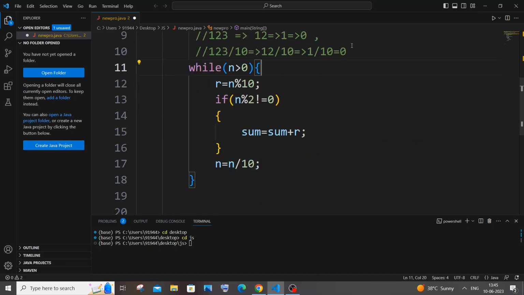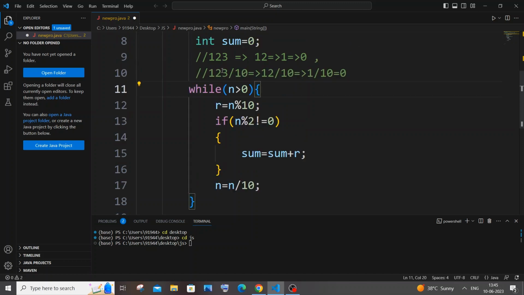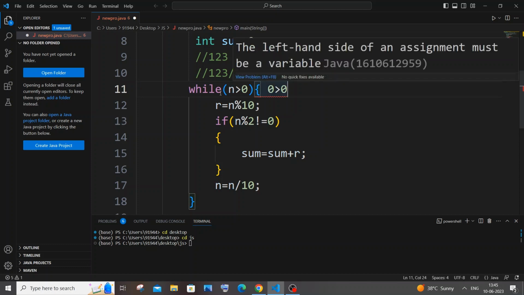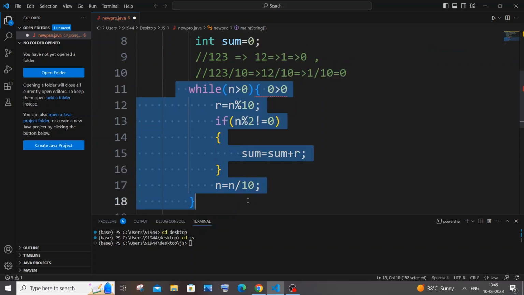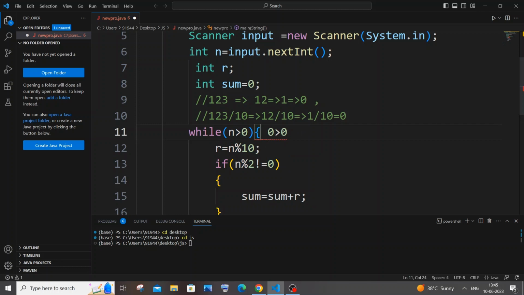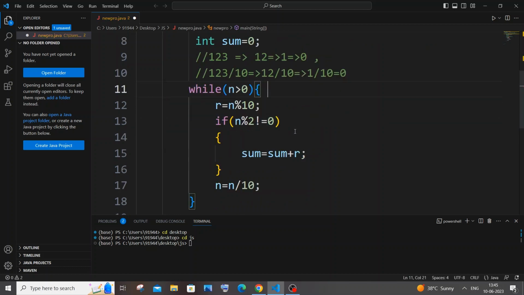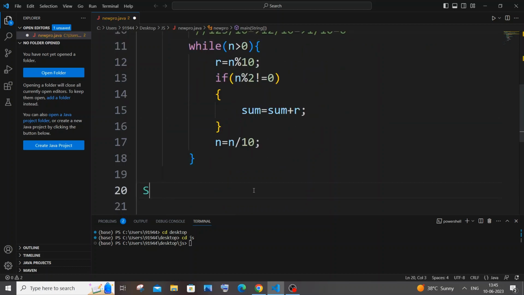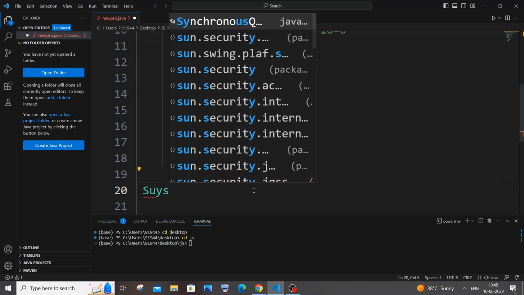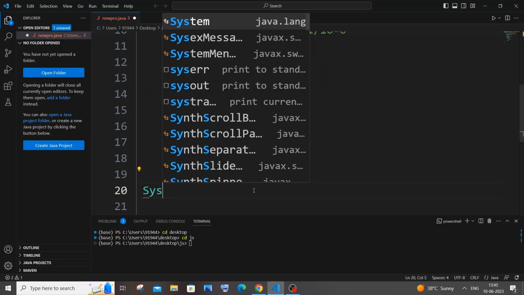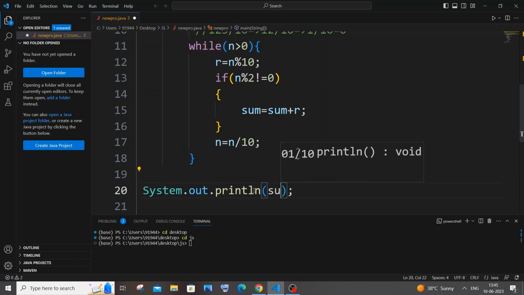So this is the first iteration, second iteration, third, and this is the last iteration, our number becomes 0. So at the end our number will be 0, the condition greater than 0 becomes false and the while loop terminates and we'll be just printing the sum at the end. So this is how the program works, guys. And finally we'll just print our sum. System.out, I'll just print the variable sum.